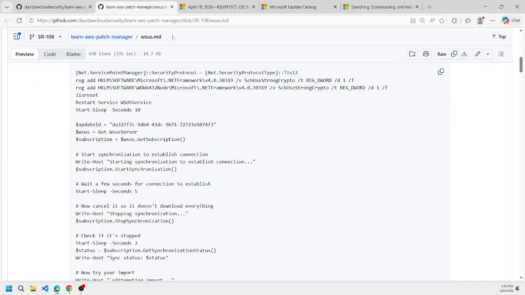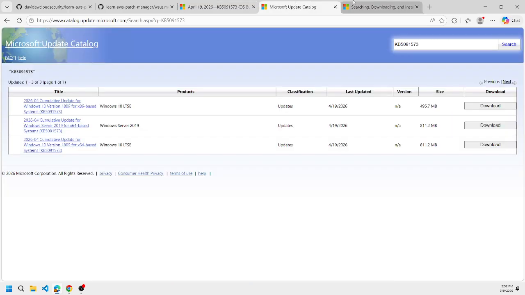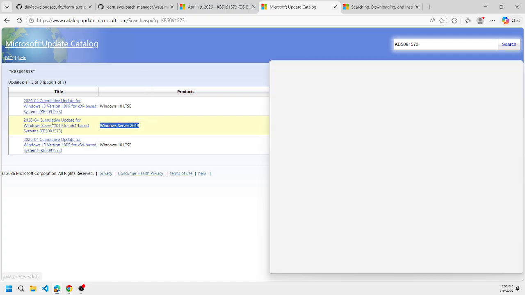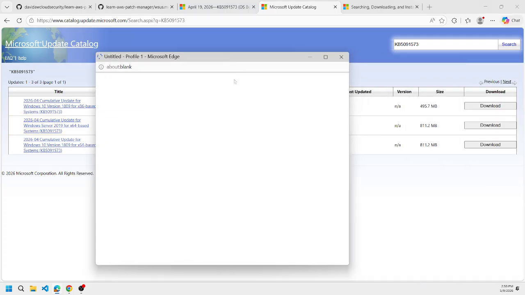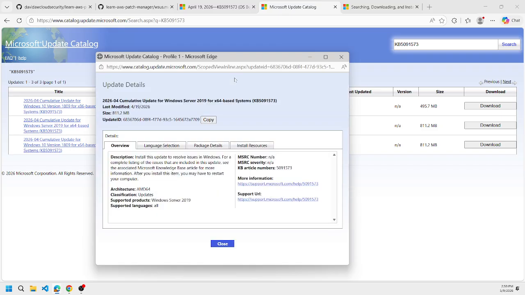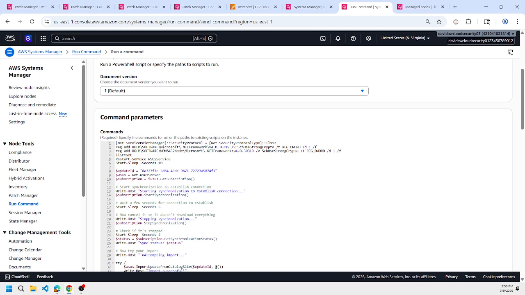Okay, then to pull the updates, I need to click this. This is Windows Server 2019. Okay, this is the update ID. I'm going to copy it, and I'm going to paste it here.